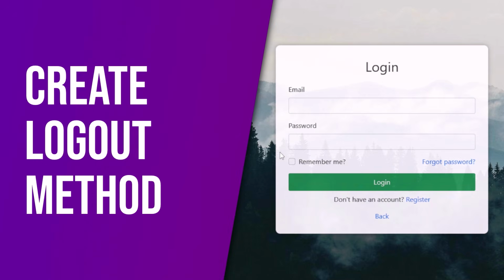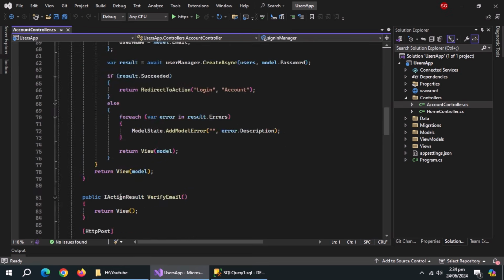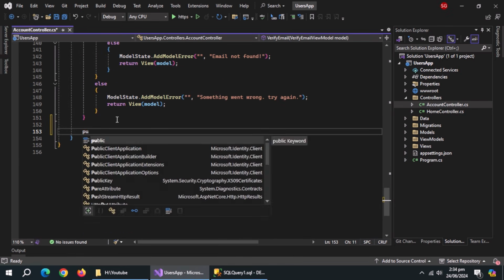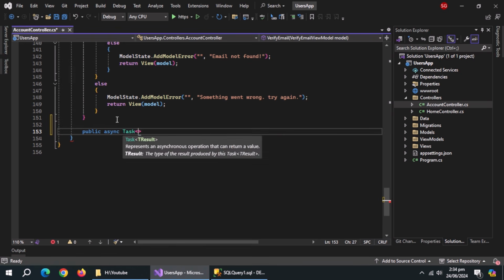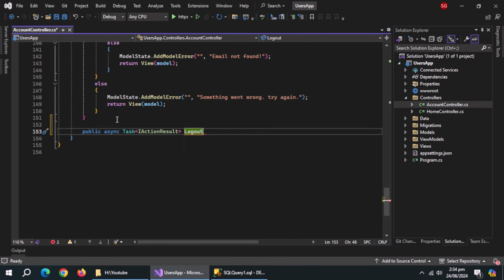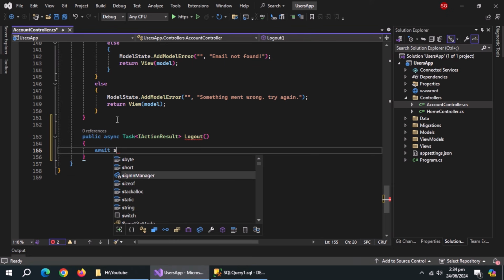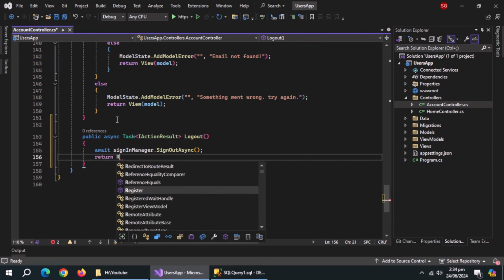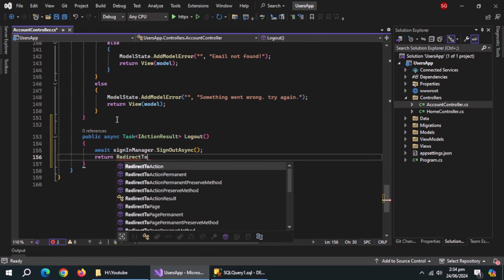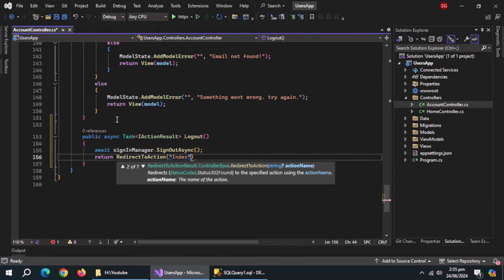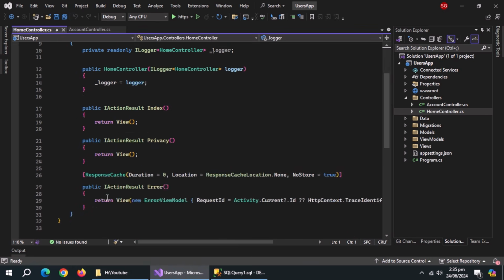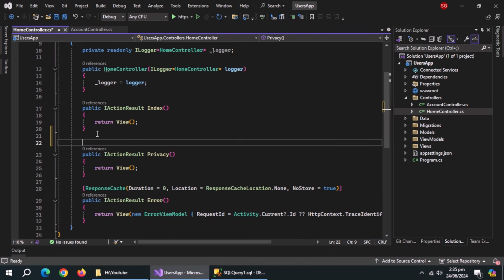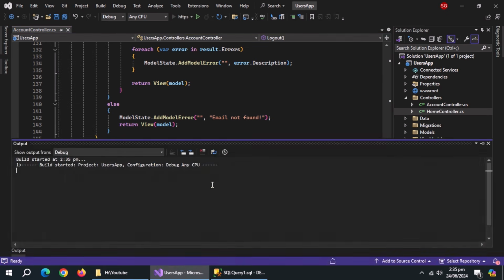Now, we'll create Logout method. So, open Account Controller. Create async method of type task of action result, named Logout. Inside it, use sign-in manager sign-out async method. Then return redirect to action method, and pass it index action and home controller. Now open home controller. Add authorize annotation to privacy method. Now run the app.